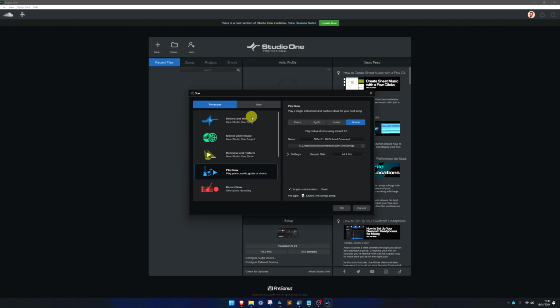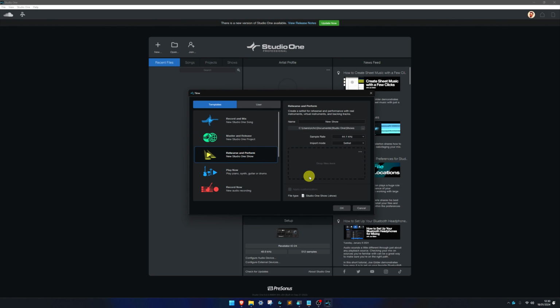Now, one of the things that you'll notice is that when we click on each of these, it gives us slightly different options, okay? So the record and mix, the master and release, the rehearse and perform, these have this big box here that says drop files here. And we can drop WAV files, MP3s, anything that's essentially supported by Studio One, so that when we open the document, we're going to have access to those files. They'll be nicely in the arranger for us. You'll also notice as well that we have the option to give each thing a name. So we could call our first song.